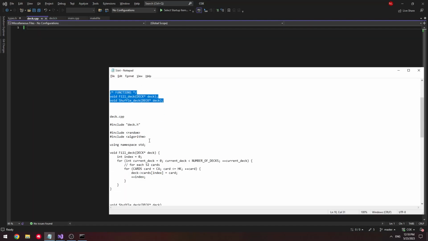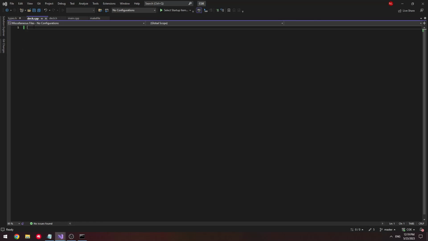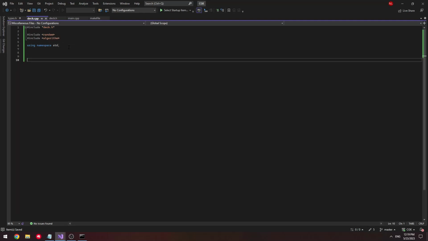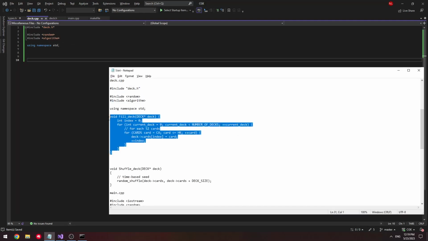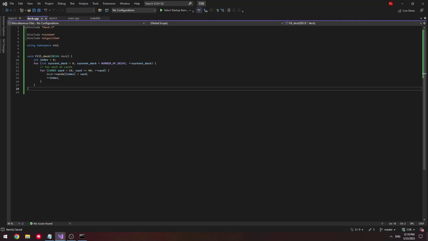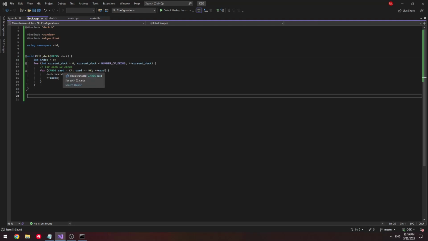So first of all, I want to include my header files and use my standard namespace. So I have my deck.h, random, and algorithm. And then moving on, we have our first function right over here, and I'm just going to quickly explain what it is. Since we're initiating our deck, which is just an array of cards, it's initially just all going to be empty. It's all going to be no card.